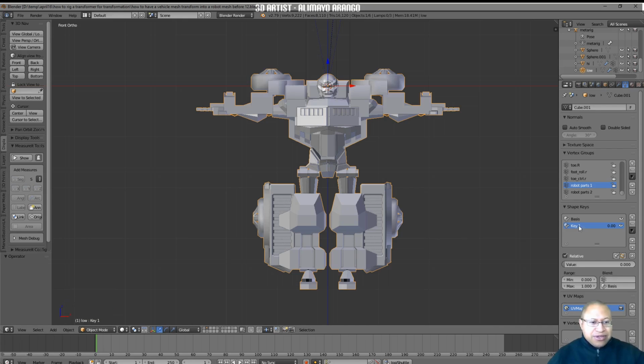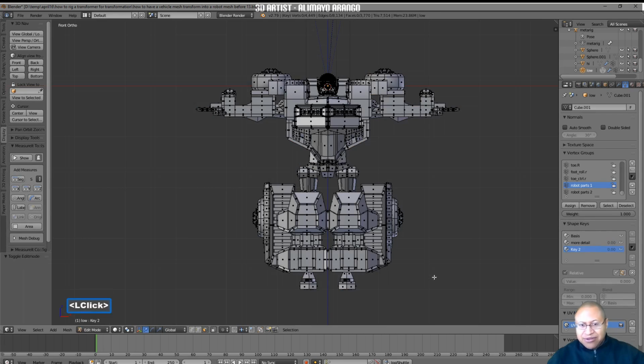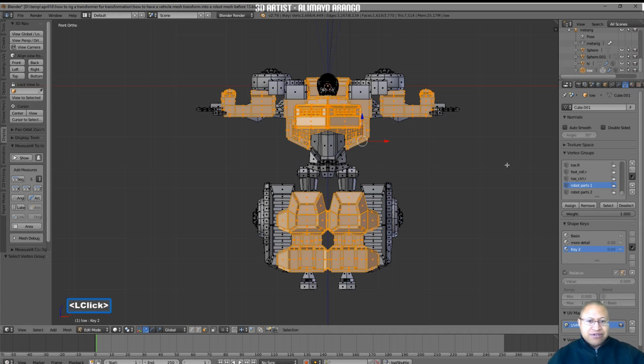Okay, so we're going to double click on this shape key. We're going to name this more detail and then press enter to lock that in. Okay, now we need another shape key, so we're going to go to this plus, click that. With our robot mesh selected, we're going to go down next to object mode, and then we're going to select edit mode. Okay, now what we're going to do is, with our vertex groups part 1 selected, we're going to go to select and then left click to selected.